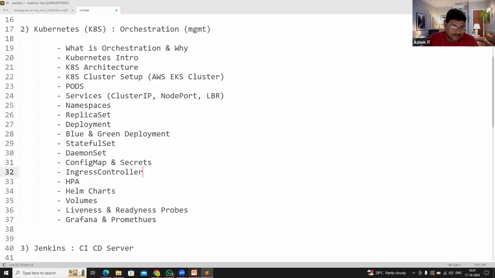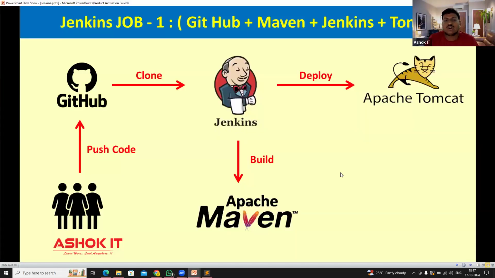All right, fine. So in real time, where are we going to use this Jenkins? Developers will write the code, and the developers' code will be available in GitHub. Now we need to take the code from GitHub, build that code by using Maven, and deploy that code into a Tomcat server. Instead of doing that work manually, we need to automate it by using a CI/CD pipeline. That's where Jenkins comes into the picture. So this is a very basic example.